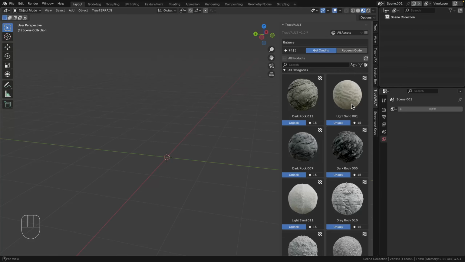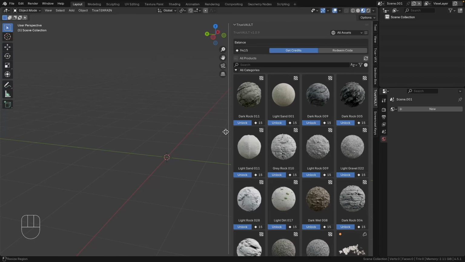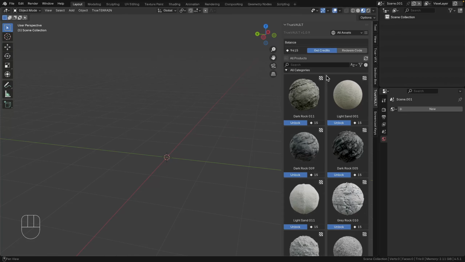The asset store is here in the end panel, and it works like any other store. You can search, you have categories, you can filter. Everything is there for you to make browsing as easy as possible.